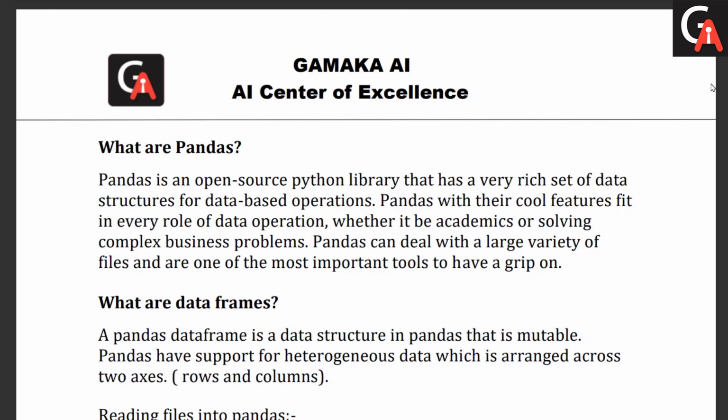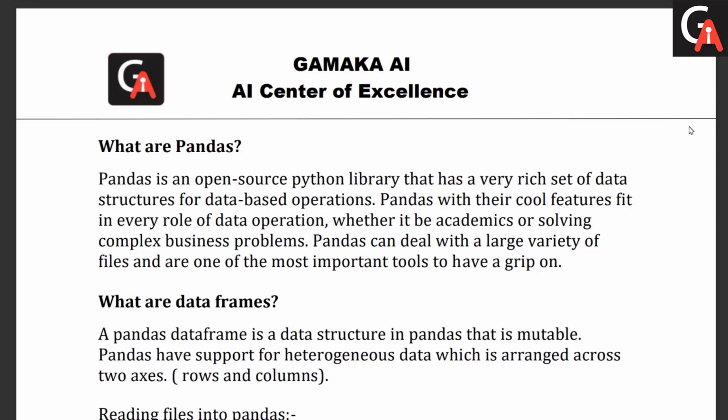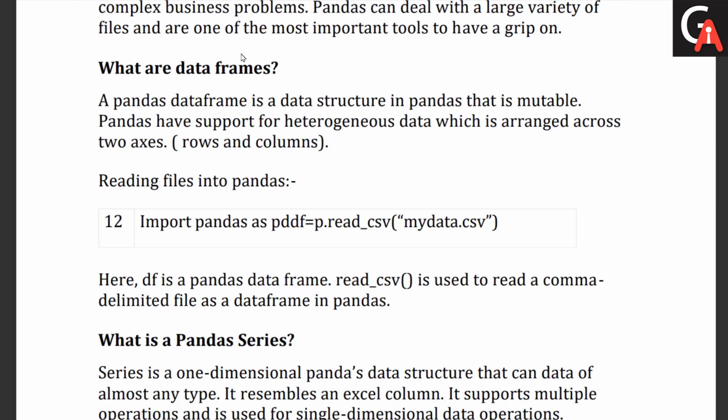It's an open source Python library used for manipulation, cleansing and doing exploratory data analysis with respect to the data we have. Yeah, so let's move forward with the other questions. What is a data frame?